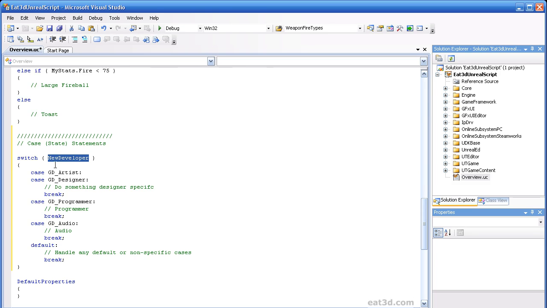So again, we'll review this really quickly. You've got the switch keyword, which is how you start off. In parentheses, you put the variable that you want to check each individual case line against. The case keyword is followed by the value that you want to check the variable against. This could just be a numerical value. In this case, we're using the enumerated list of values, which is what the new developer is based on. You remember that if you do not have the break keyword, it will fall through to the next case statement and do whatever processing is there, and continue until it hits a break keyword.